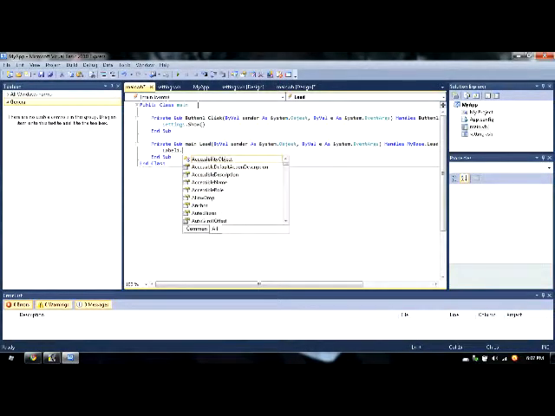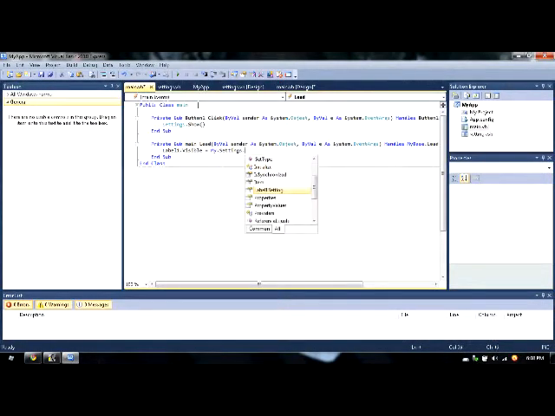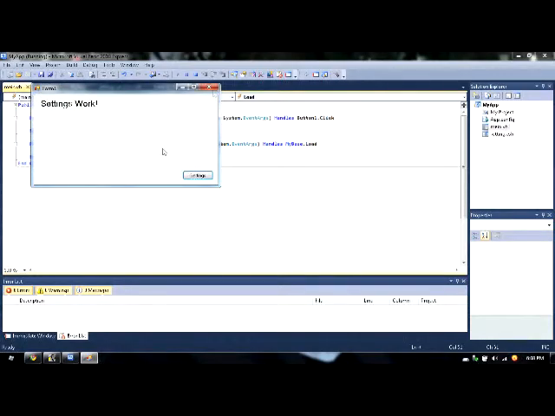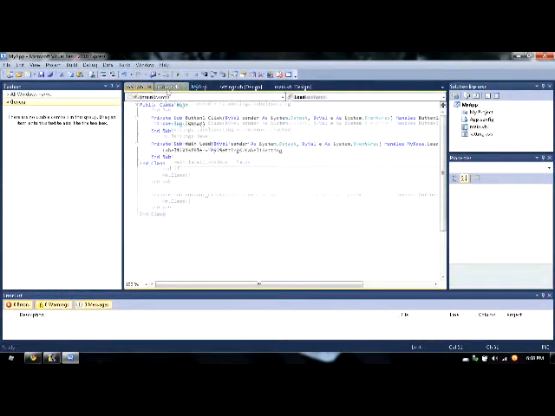Label1.Visible equals My.Settings.label. Yeah. Okay, now you've got to put that on main load. So when it loads, it gets that setting and sets it. Okay. Now I've got that.